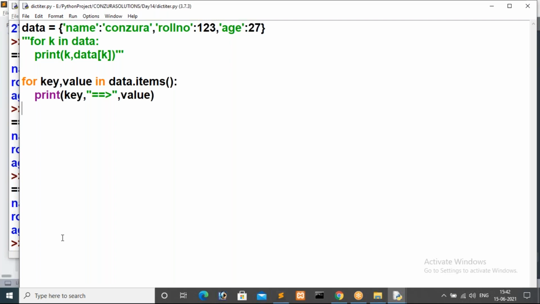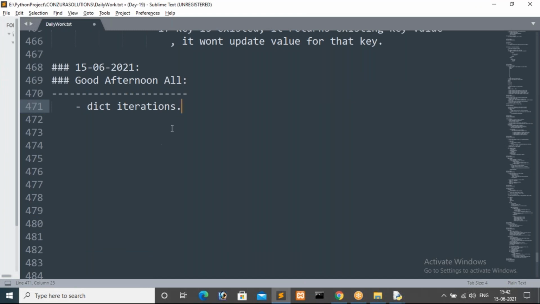That is great, guys. Now we will see dictionary generation. Here we were iterating a dictionary, and that is over. Now I want to generate a dictionary dynamically.